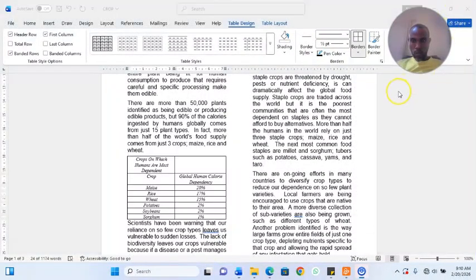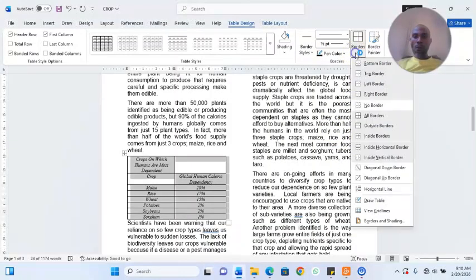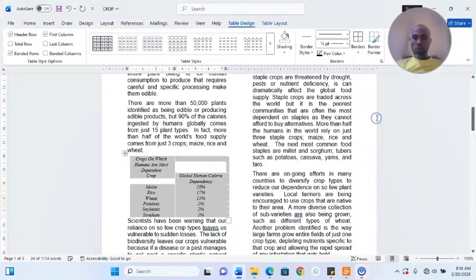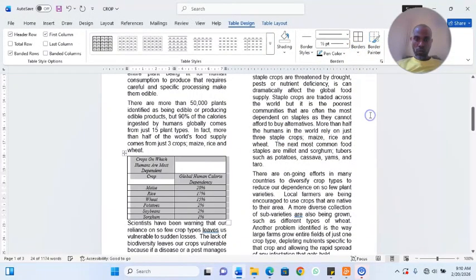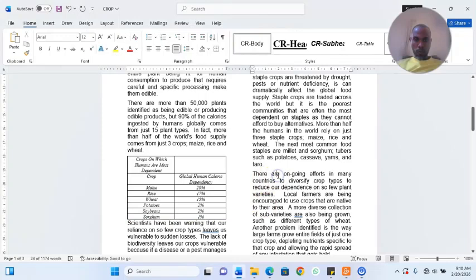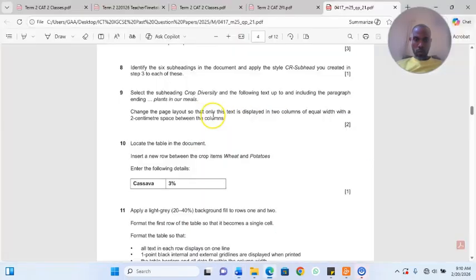So select all borders. Beautiful. Sorry, I had a bit of delay. I had something blocking the screen. So let's go back to our question.